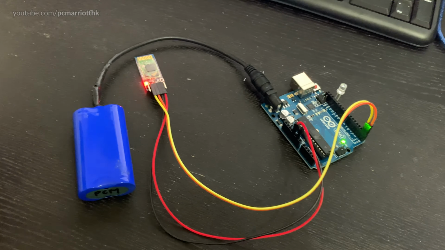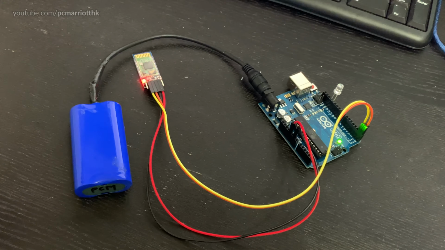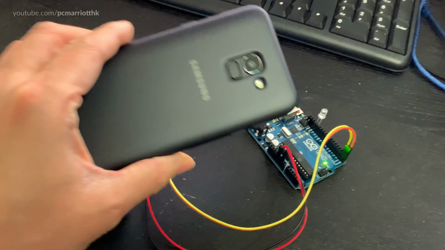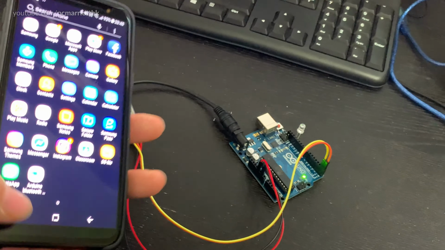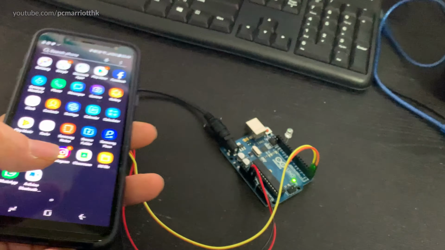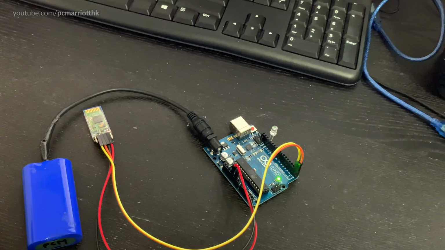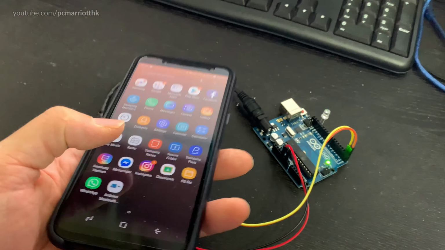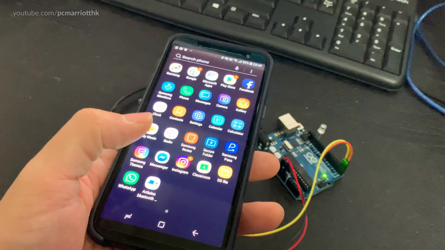Now, speaking of phone, I had to go out today and buy myself an Android phone, so I went and bought a Samsung Galaxy J6, which is this one. And the reason for that is two reasons. Number one, we need to use the Arduino Bluetooth app, which is not available on the iPhone. And number two, this HC-05 is not compatible with iPhone. So I just bit the bullet and got myself a good cheap Samsung phone, which is brand new. But that's another story for another day.